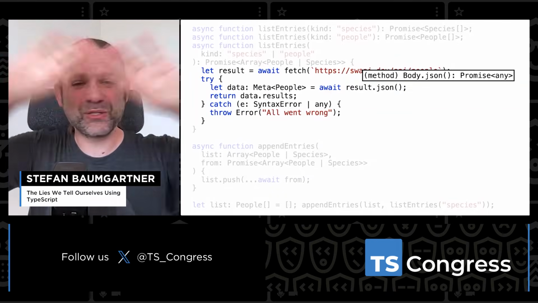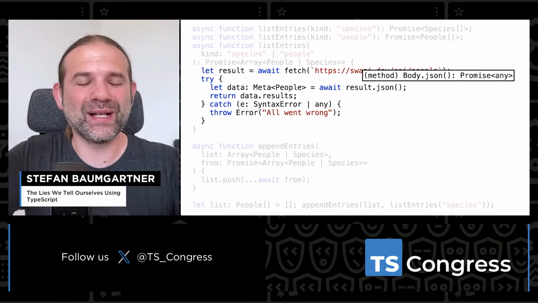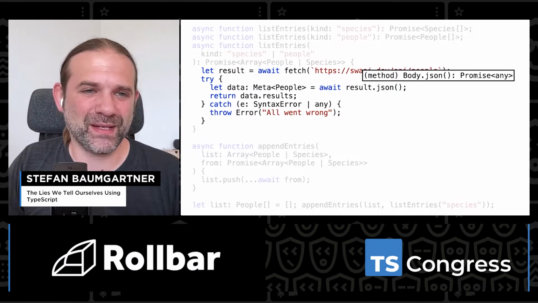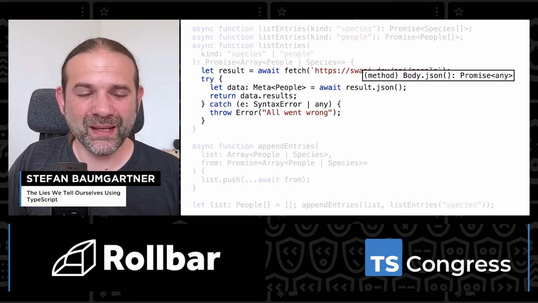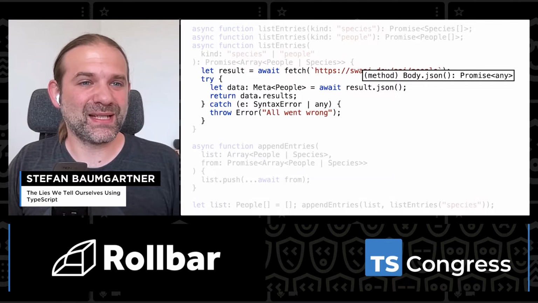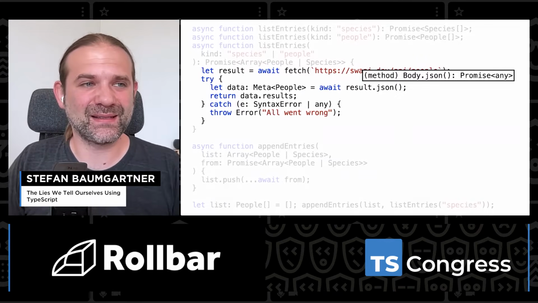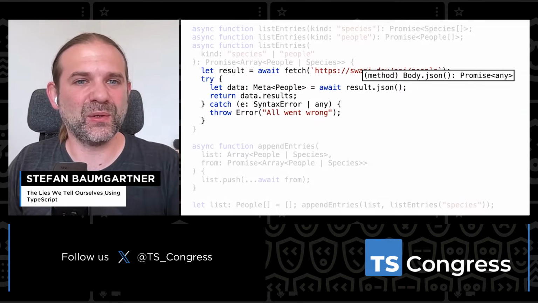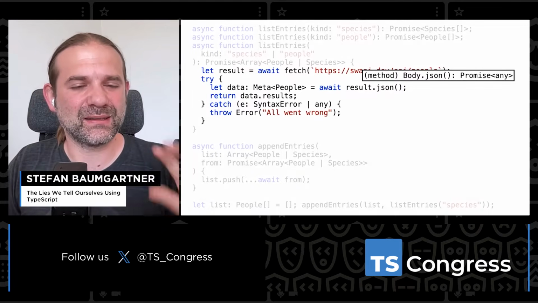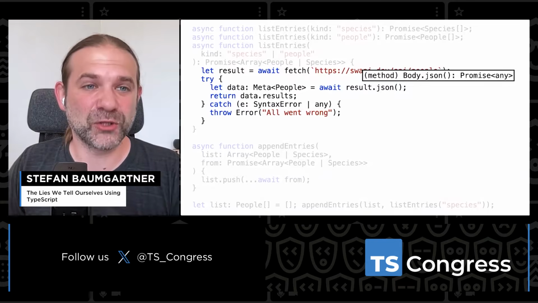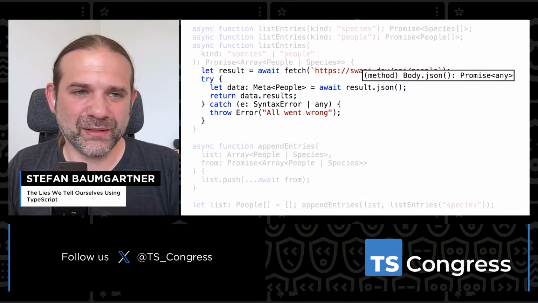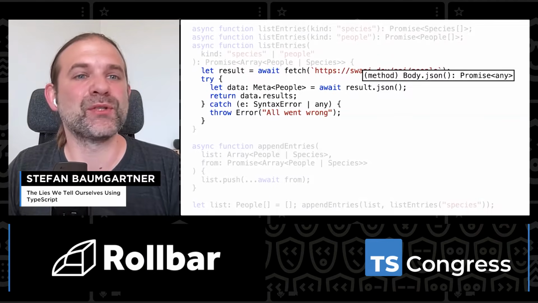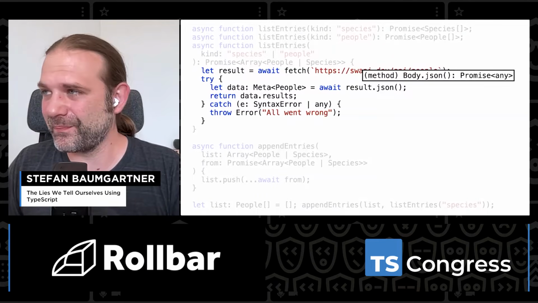Any says, I'm not doing any type checking at all. You, as a developer, you know best. And since we are assigning any to meta of people, things break. Because TypeScript then thinks that you know best, and you know that the JSON result of result should be meta people. But this is just done by yourself. No type checker helps you with that problem.